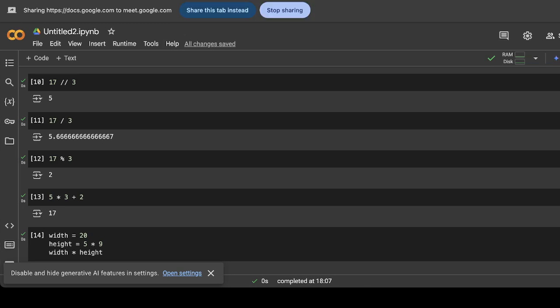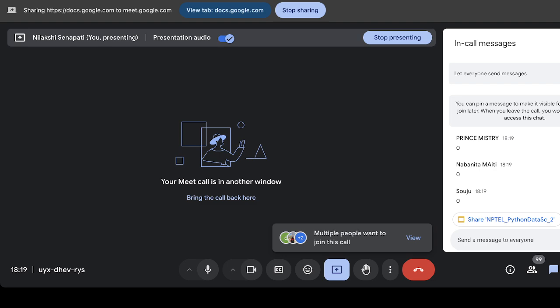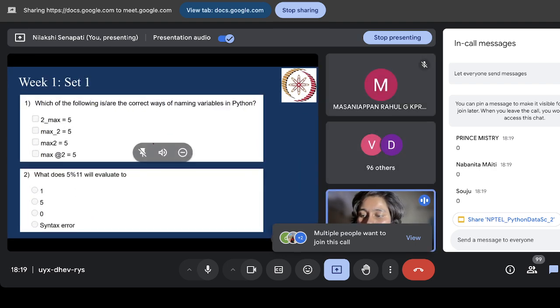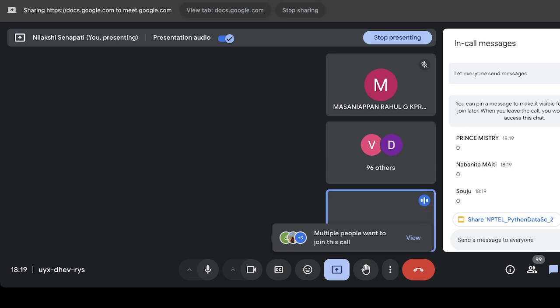As it is given as 5 modulo 11, 5 cannot be divided by 11 fully, so the quotient is 0, and the remainder is 5. So the answer is 5. If you are not able to understand how it is coming 5 for 5 modulo 11, you can just type it on your console and see what you are getting.